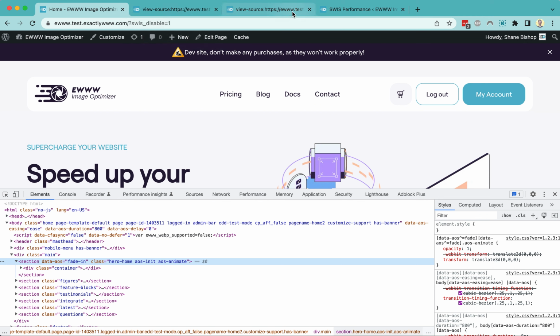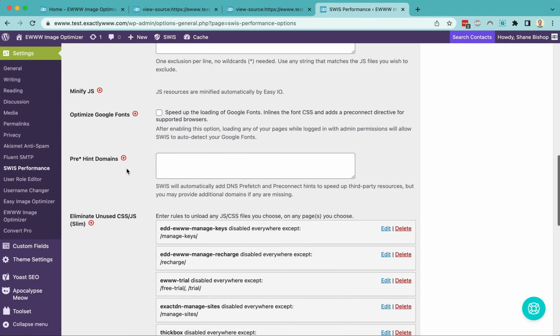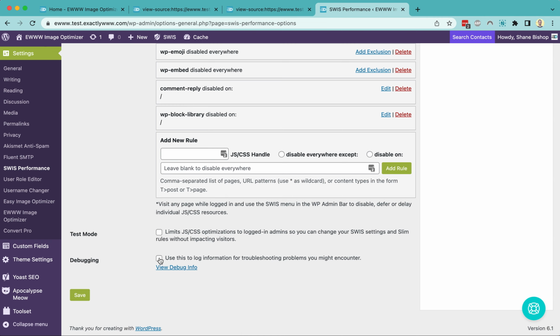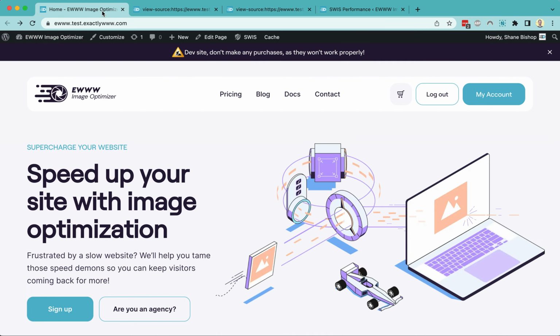Anyway, the last thing that is really helpful for us to see when you're having script errors is a debug log of what SWIS is actually doing when it's building your page. So let's go back to the page with SWIS enabled. To generate a debug log, we enable debugging, save that, and then to make sure there's no extra junk in that log, we're going to click View Debug Info and clear the log so that we have a fresh start. Then we're going to load our home page or whatever page is having issues.